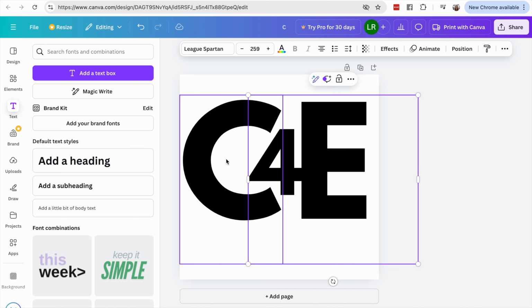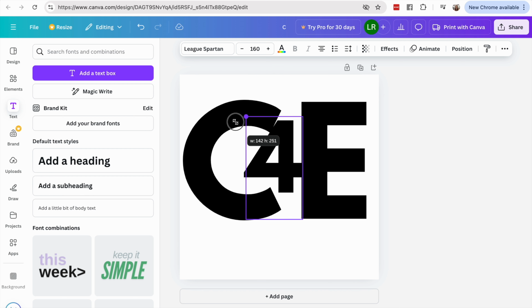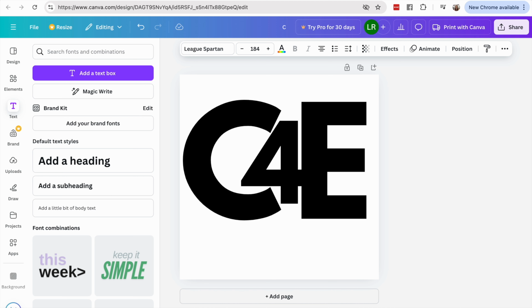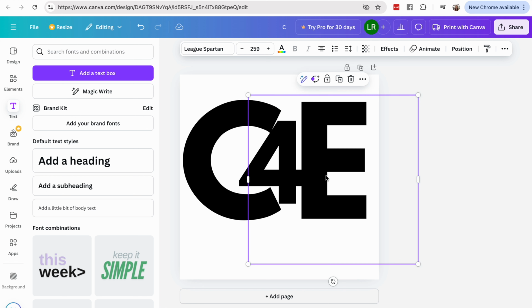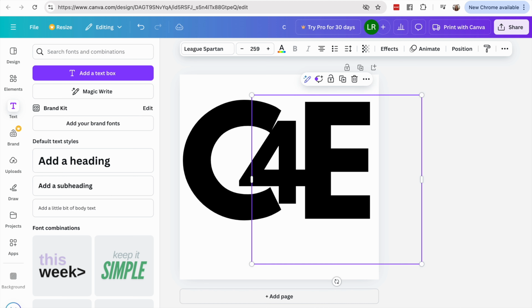Okay, now I should be able to grab the 4. There we go. I'm just going to drag this out a little bigger and then move it over using the arrow keys and make sure this one is just touching the 4. Alright, now I'm not sure how that's going to look. I might have to even move the E in closer. But first, let's pick our colors.